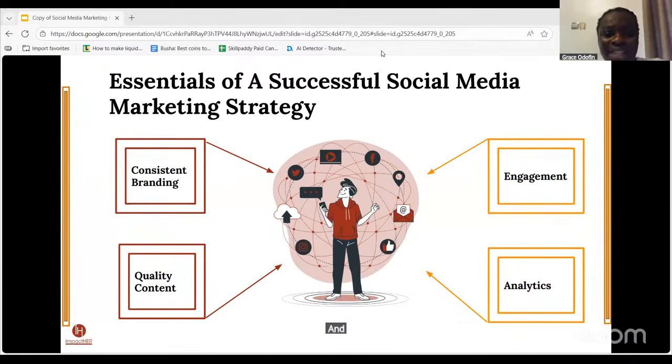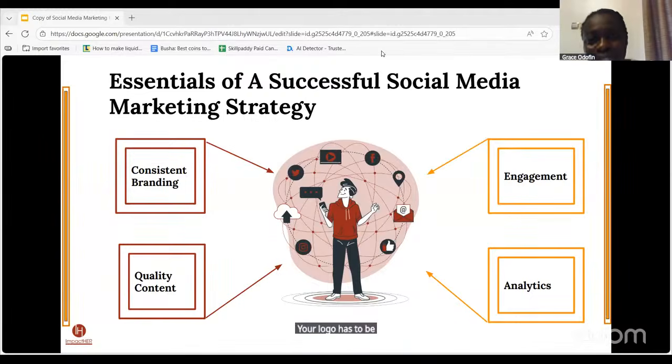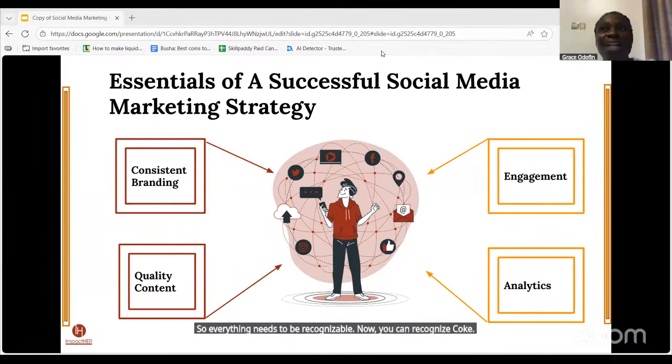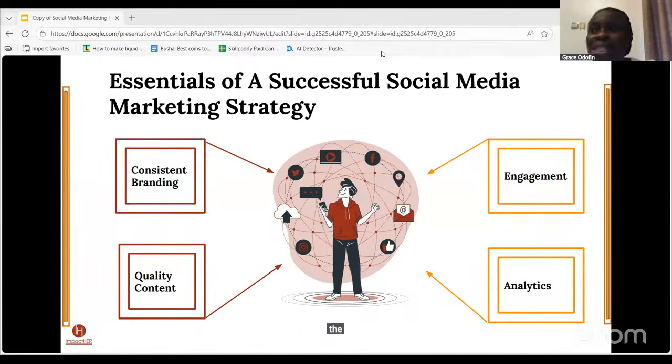Ensure that your brand voice and the aesthetics are all consistent across all platforms. Probably you're using Facebook, Instagram, and WhatsApp. Your logo has to be there. It has to show that this is a business page, and this is the person that is managing the page. So everything needs to be recognizable. You can recognize Coke, irrespective of the page or platform they are on. You can recognize them through their logos, the colors that they use consistently. That's what you too as a brand would want to achieve. You want to be instantly recognizable.